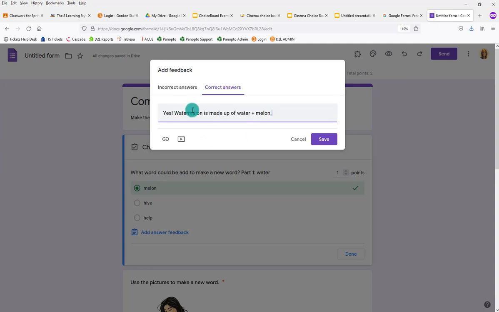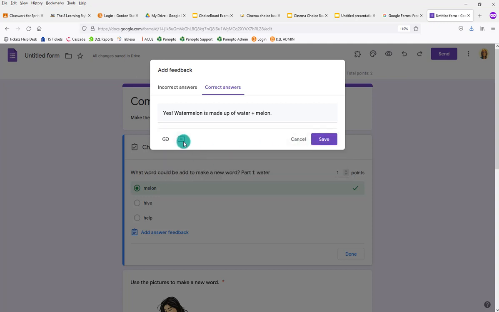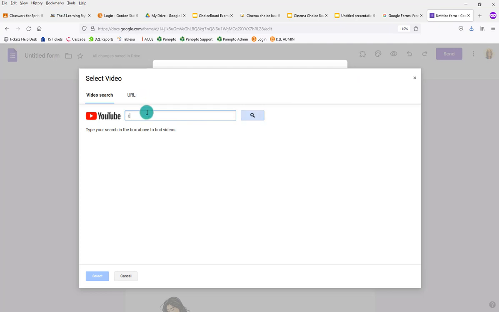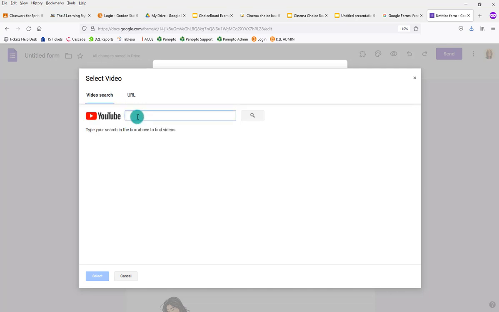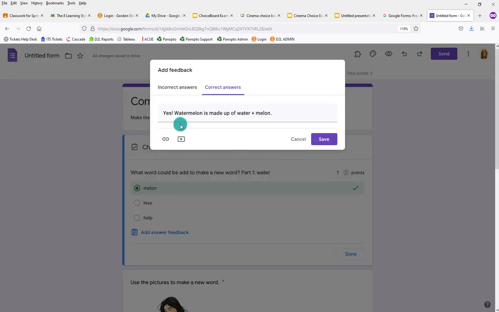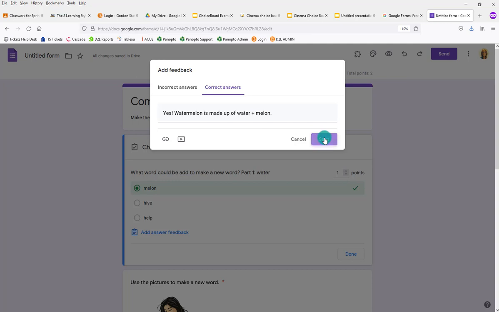Okay, now you can just add in text answers, but you can also add in a web link. So, a link to this and the text to display. I could add in a YouTube link or a link to a website for them to go to, or I could add in a YouTube video. So maybe I find a video about watermelons. Oh, I would have to find it and post it in. I won't do this for now, but that could be a link you put in here for them to watch a video or click on for the results of it.